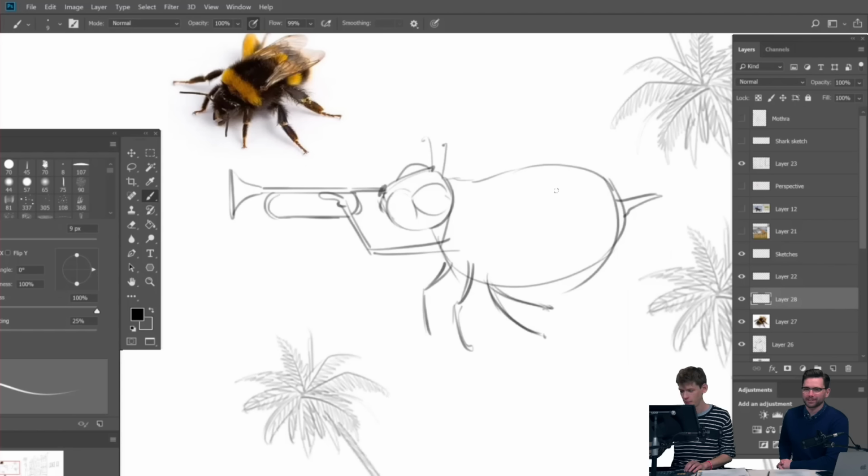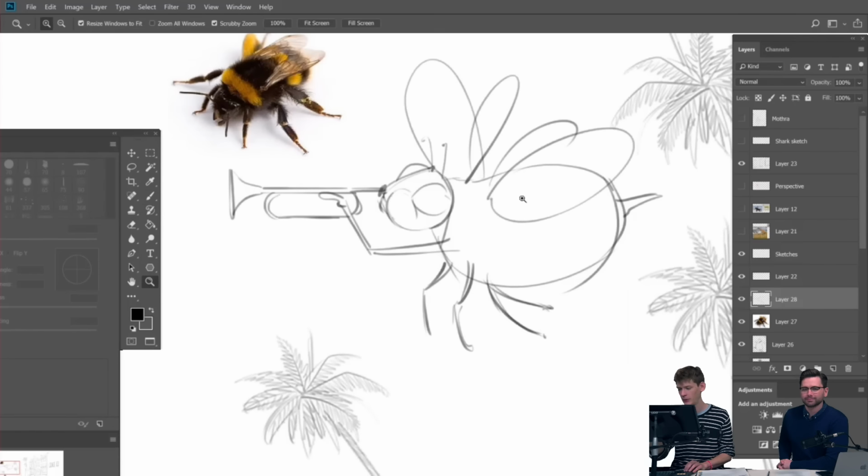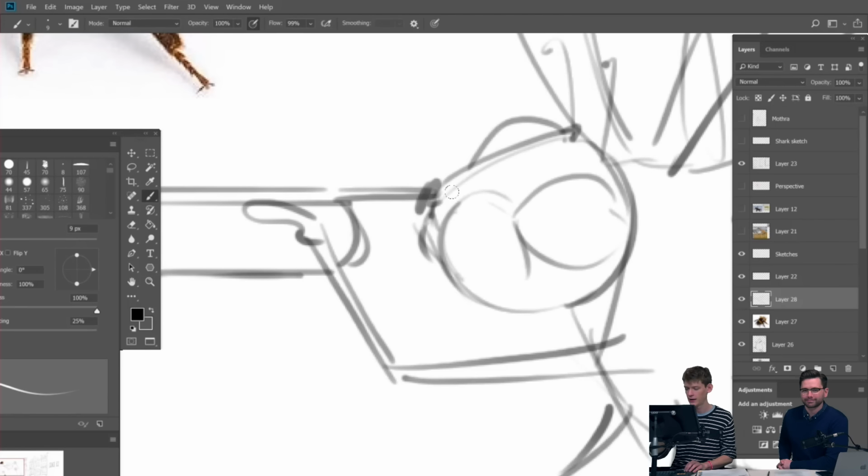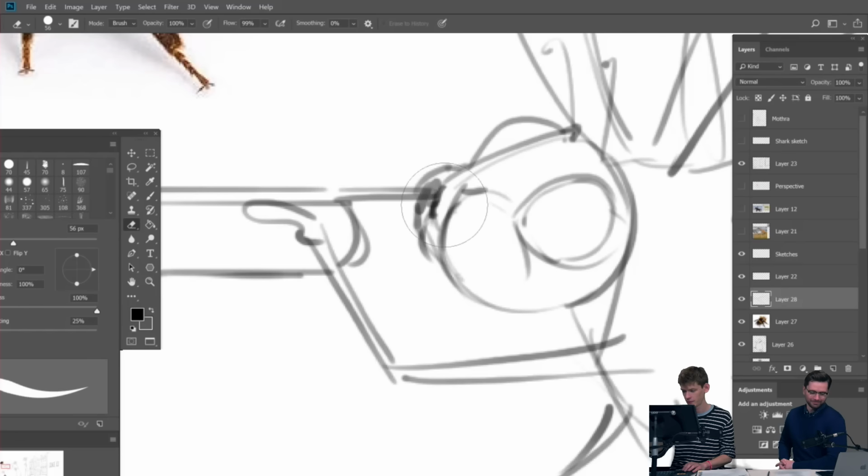I'm going to try and think about the movement of this bumblebee. So the legs are coming out behind a little bit. Let's make it cute with some tiny little wings. And I'm a big one for sort of anthropomorphizing, so let's give him some big puffy cheeks as he's playing the trumpet.